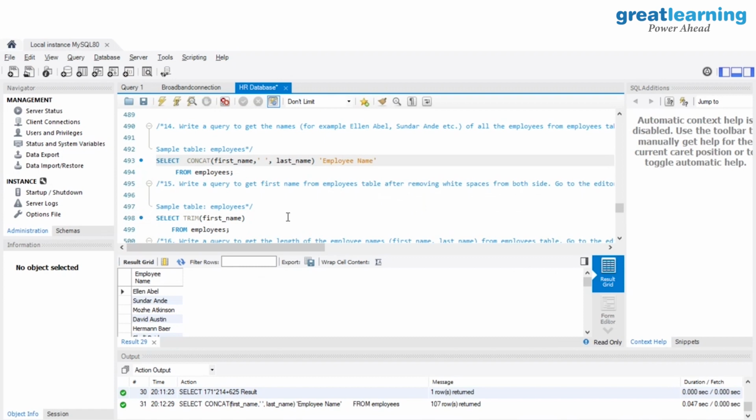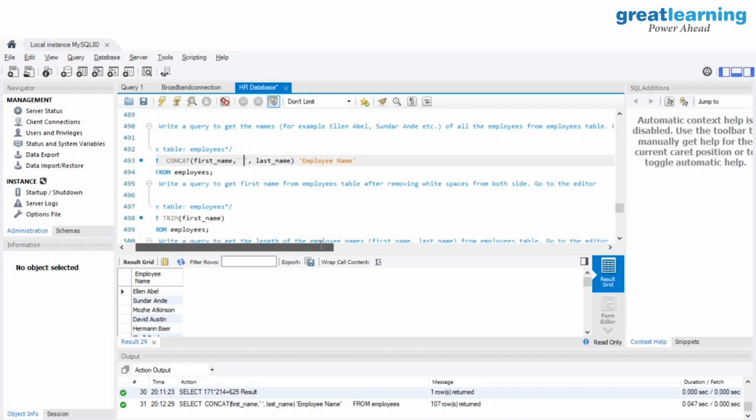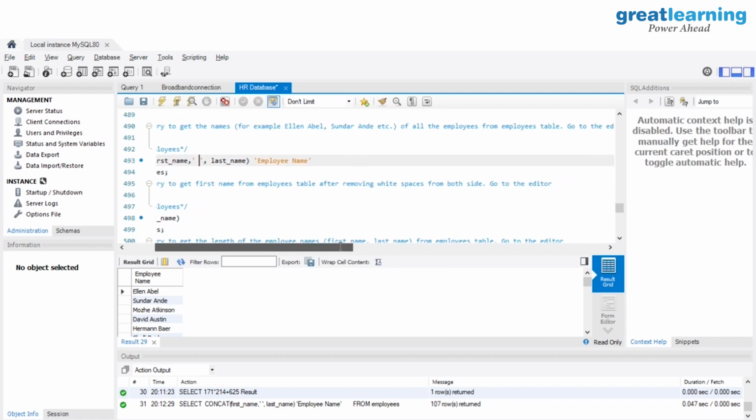Now we will talk about the 15th question. What we have? Write a query to get first name from the employee table after removing white spaces from both sides. Okay, if we have any white spaces, we need to remove that.